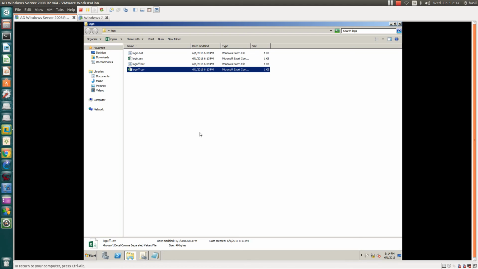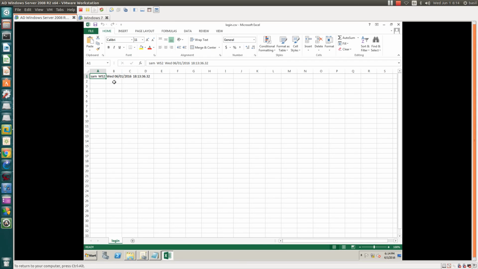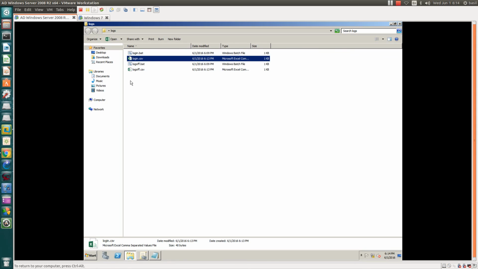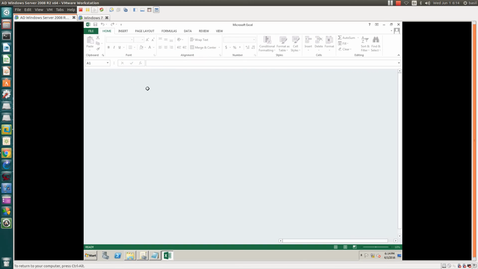Now you might be having one question. For example, you have 300 users, and if 300 users log in at a time, will it create 300 files? Of course not. It will override your existing files. So let's check again. We have only one entry here. Okay, in logoff we have one entry here in the logoff file.